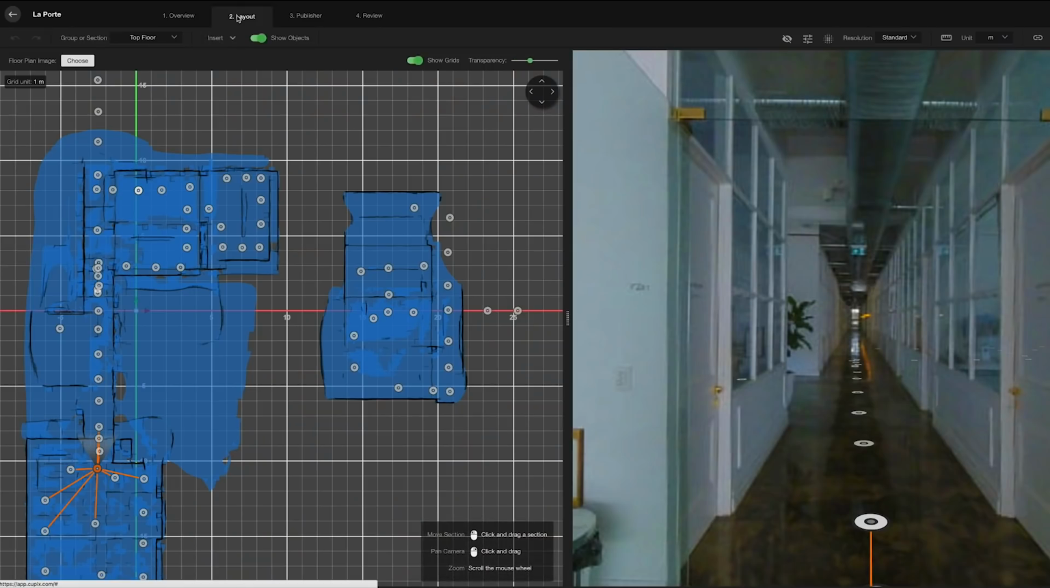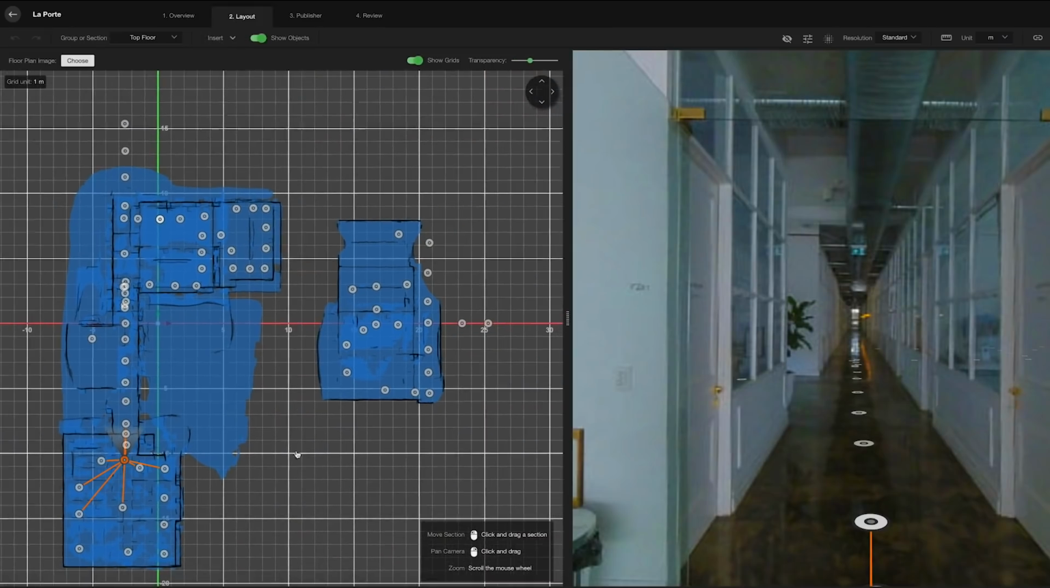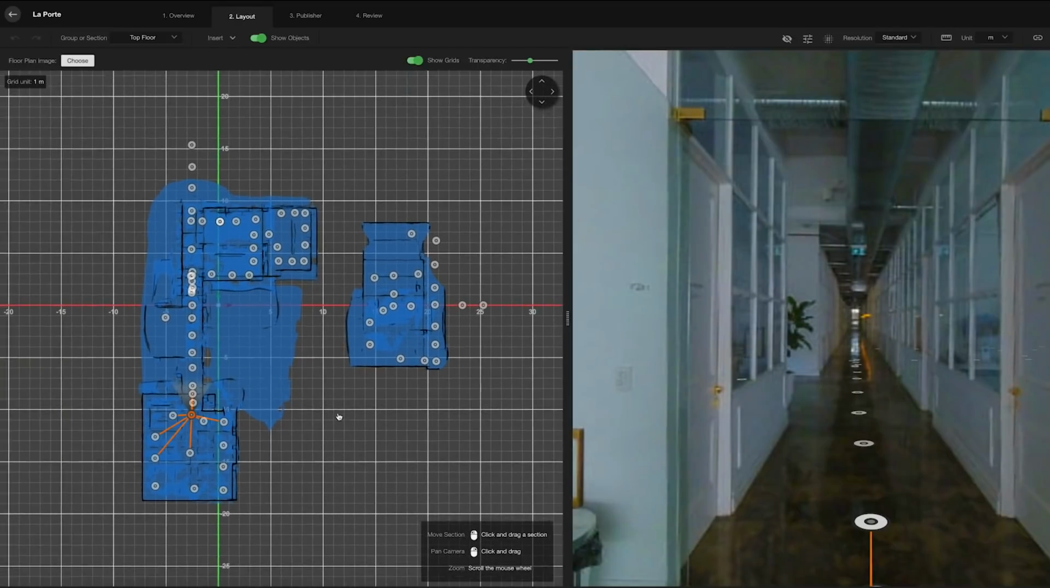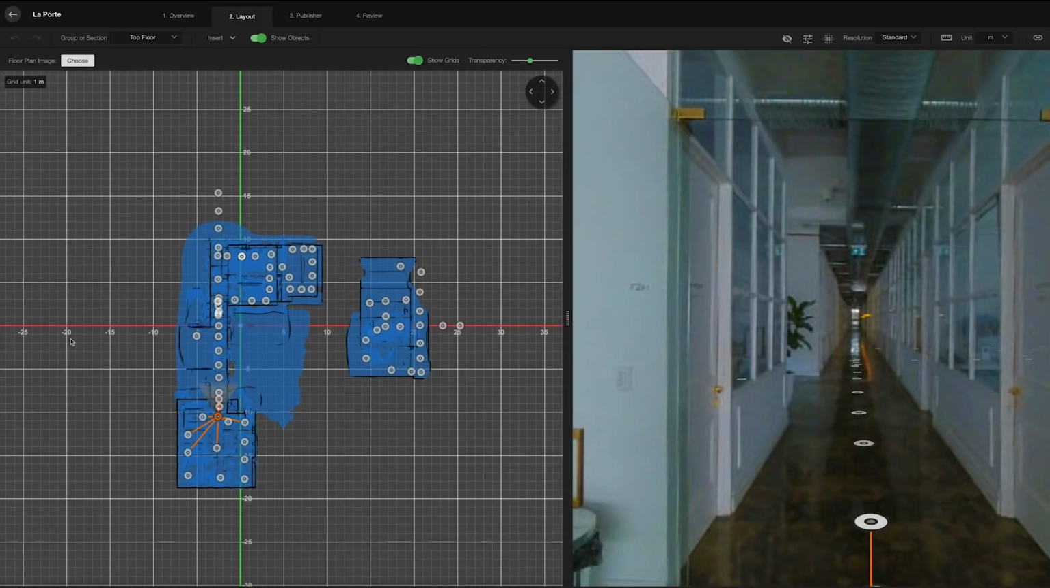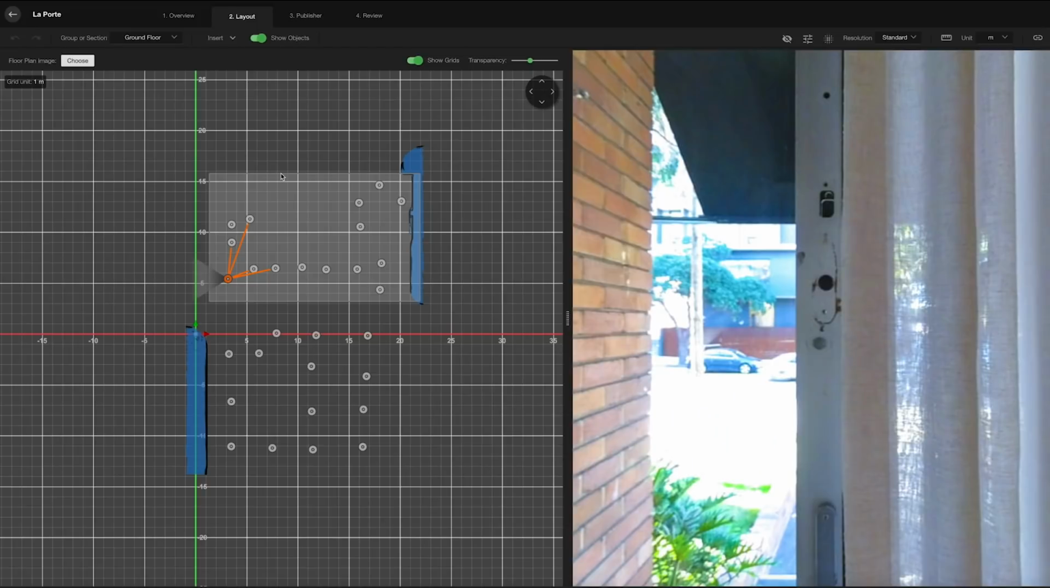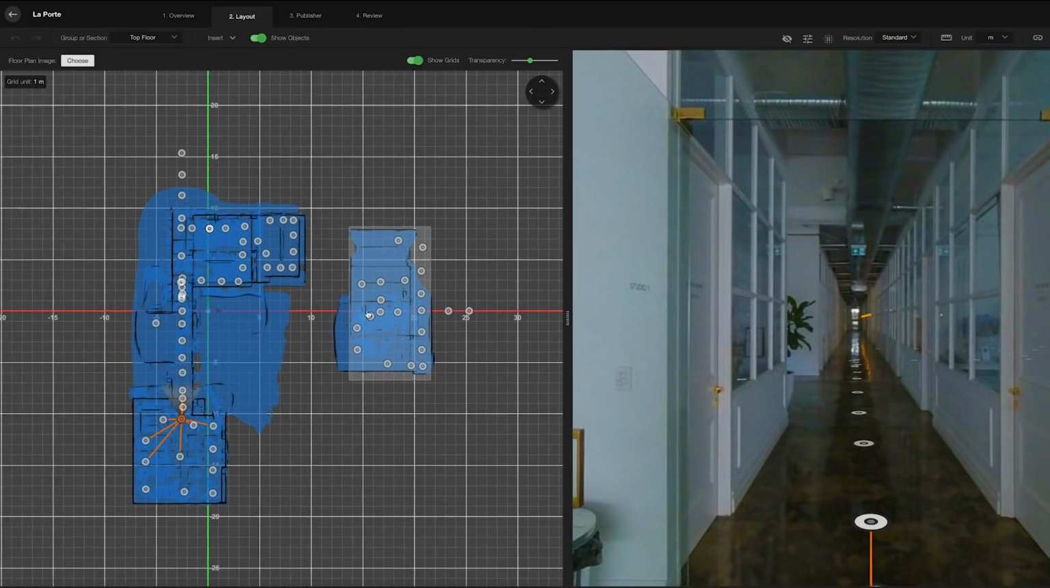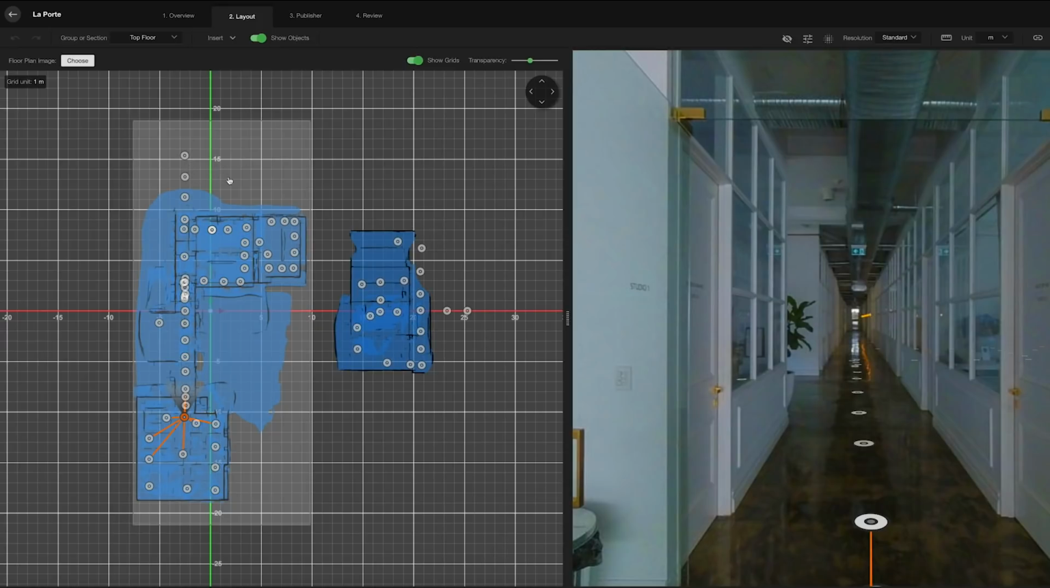So when I navigate to the layout tab, here we have Cupix's prediction of where everything goes, and it's done a really good job. It's not totally connected, however, and this is something we will need to fix. So I just checked and the ground floor is properly connected. However, on the top floor, we will need to reconnect this over here.